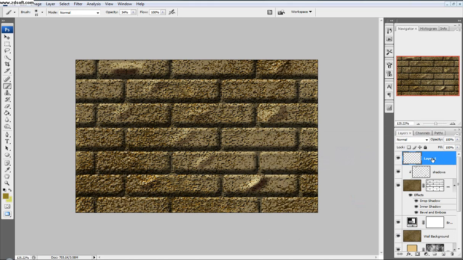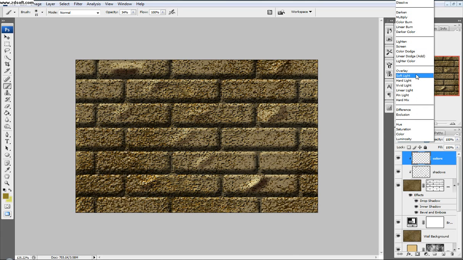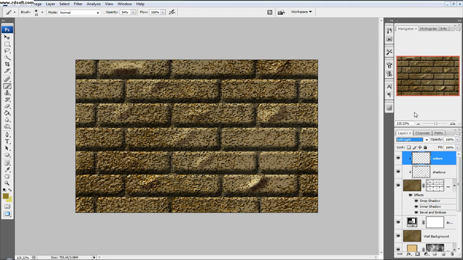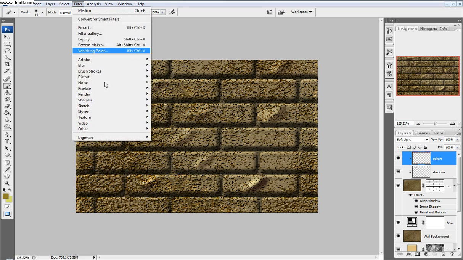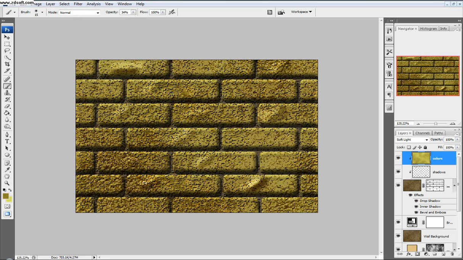Then we're going to create a new layer, and we're going to call this one Colors. We're going to turn this one into a clipping layer by doing Control-Alt-G. Then we select the blending mode and make this soft light. And then we're going to do Filter, Render Clouds, right there.